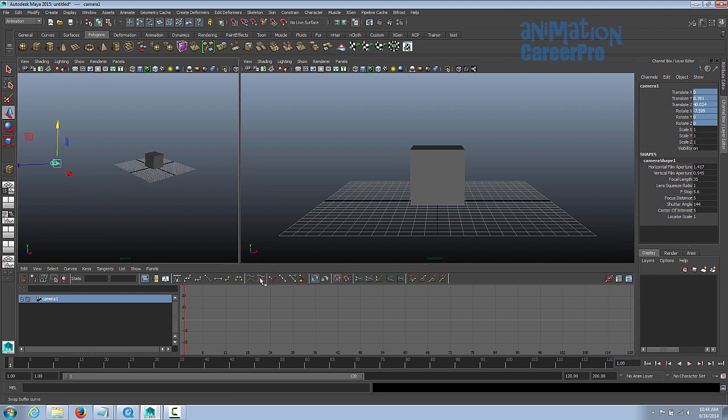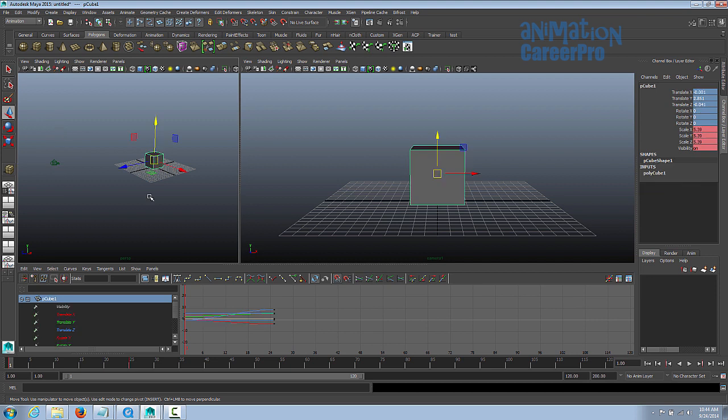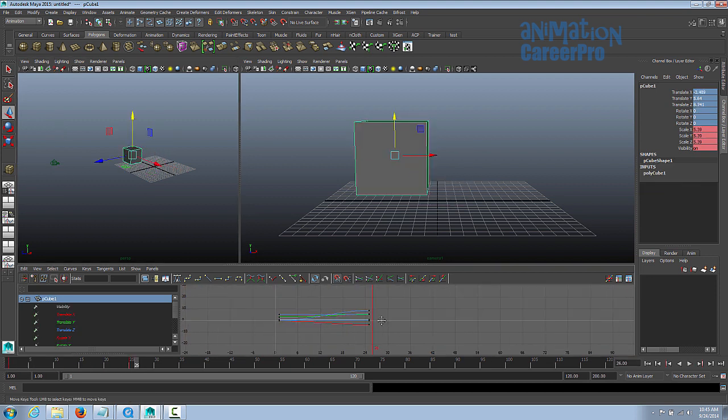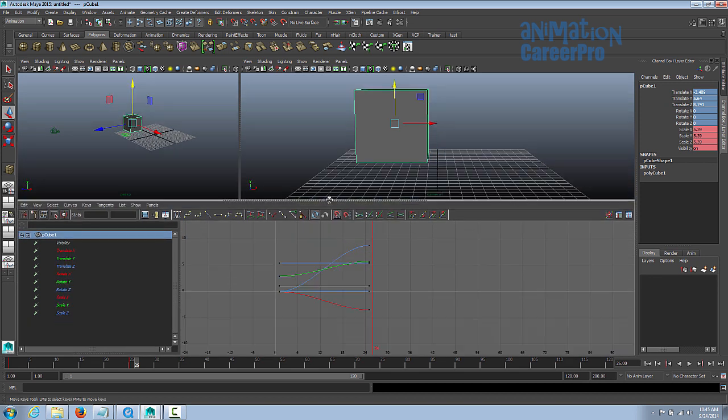Alright, so we got our layout back here. You should have your graph editor at the bottom. So we'll select our cube again. Once you select your cube, you can see your keys in the timeline again. We'll also see them in the graph editor now. So let's take a look at the graph editor just for a minute. We can slide this up a little to see it better.